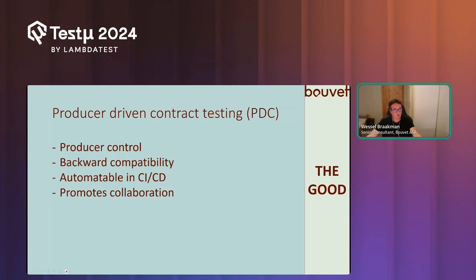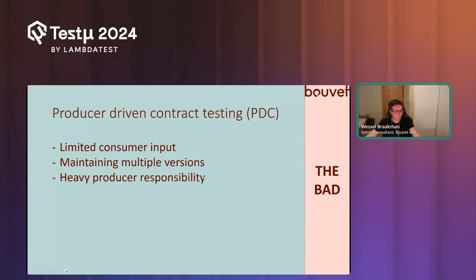This is as well automatable in CI/CD pipelines. And most important of all, it promotes collaboration because the producer has to explain to the consumer what they will deliver, and the consumer has to determine whether or not they can work with that or they need something else and ask the producer for changes.